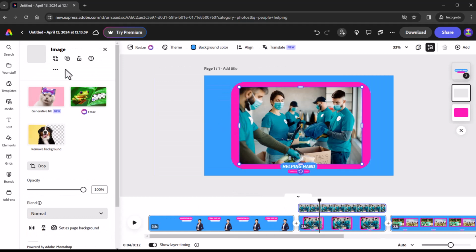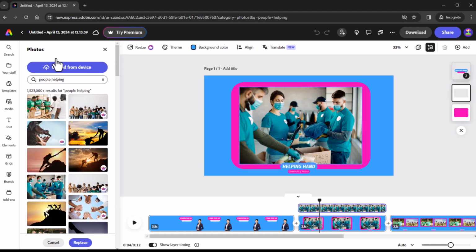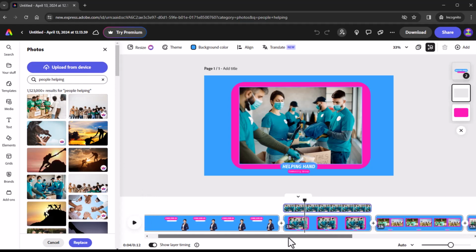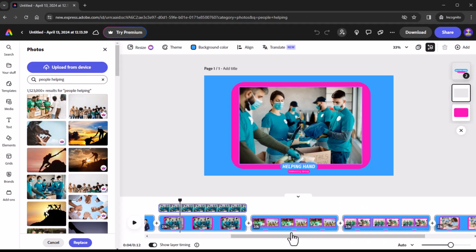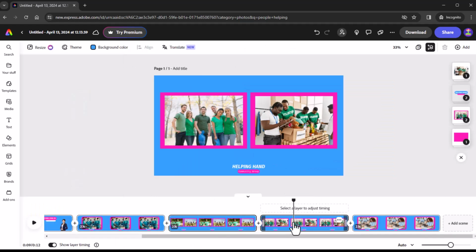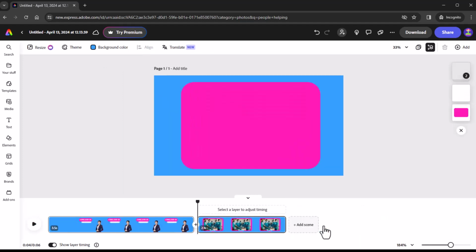So you are able to click the replace and then upload that image from your device. This is going to work on the mobile as well as the desktop, and it works on PC and Mac. So definitely have your pictures ready that you want to use in your video, and then you can upload those. Now for these, I'm just going to delete these sections because I don't want my video to be that long.